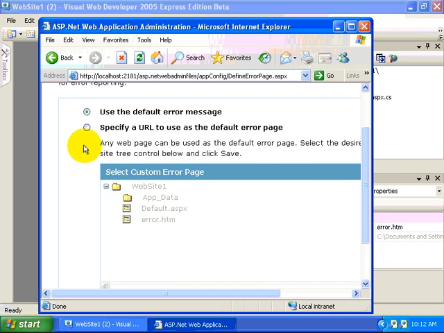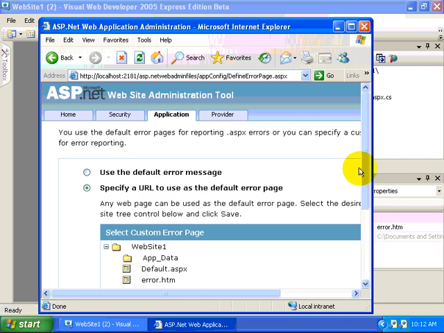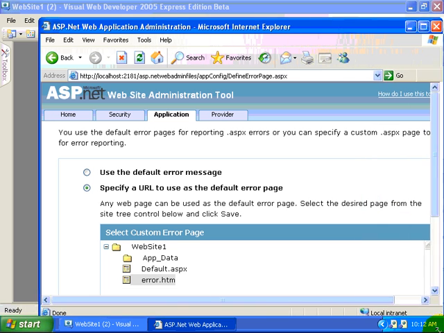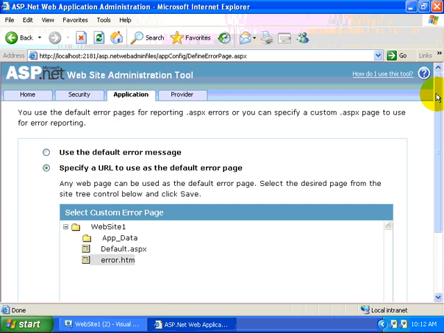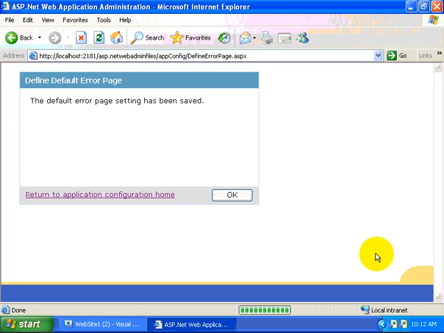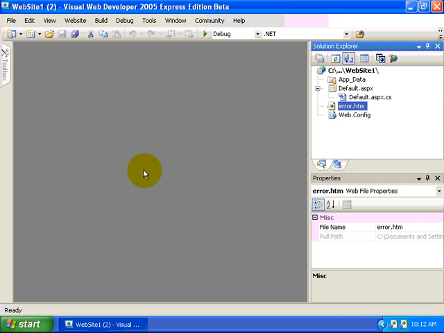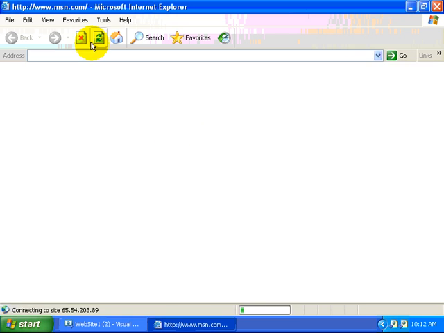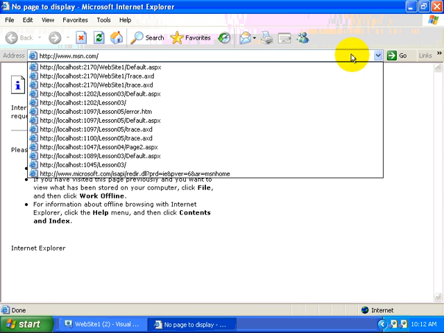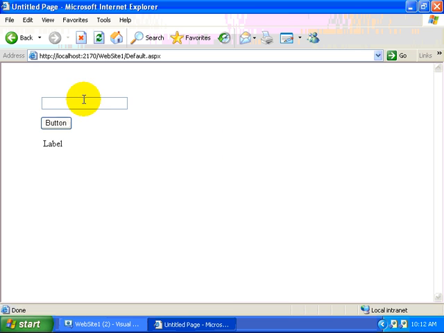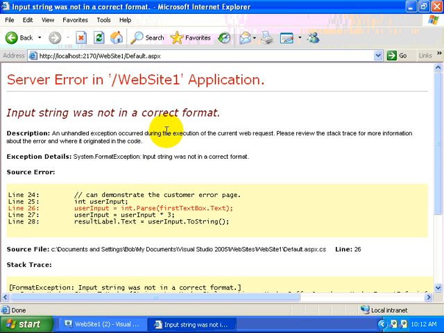Okay, and this allows me to specify a URL to be used as the default error page. So I'm going to select error.htm, and I'm going to select the save, and then click OK. And now, in order to test that, what I'm going to do is just open up another web browser here and go back to the same page I was just at a moment ago. Let's see if I can get back to it here. Okay, great. So I'm going to type in Bob and then click the button.